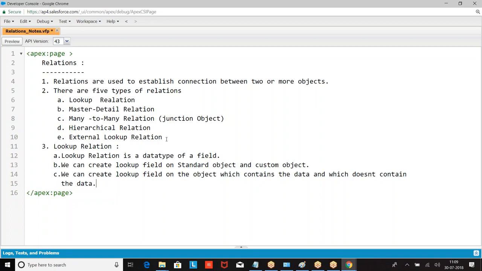Lookup relation is a data type of a field. We can create a lookup field on standard object and custom object, on the object which contains the data or which does not contain the data. Okay.